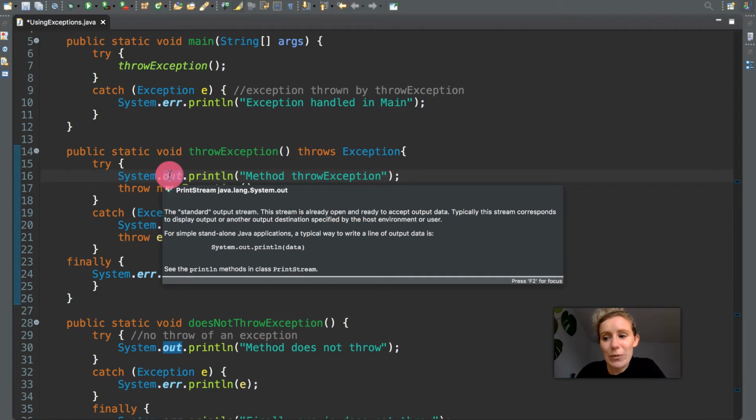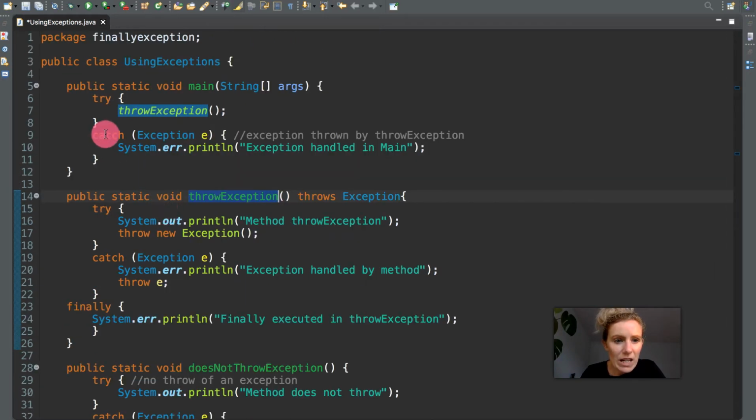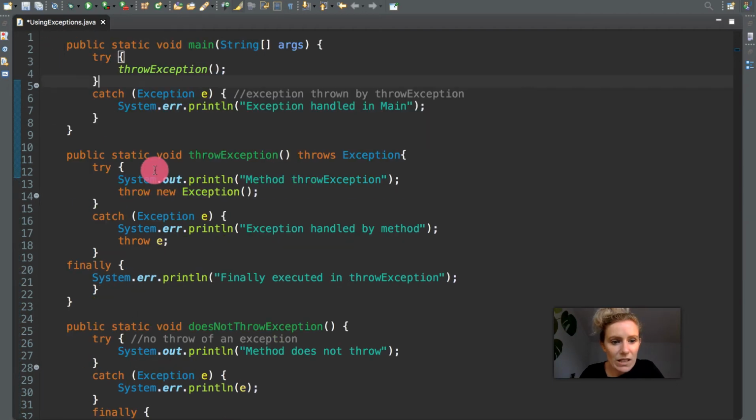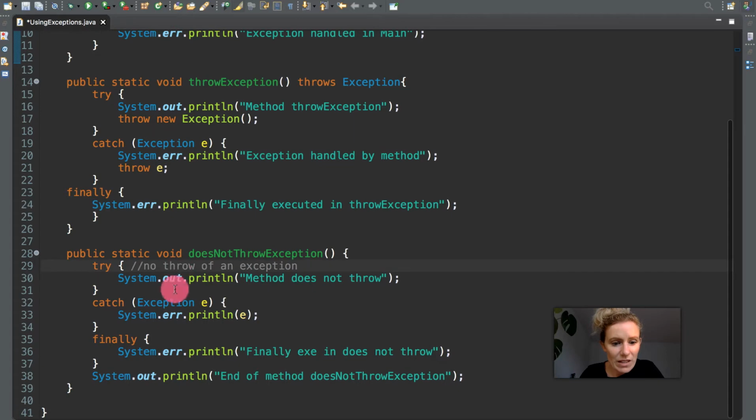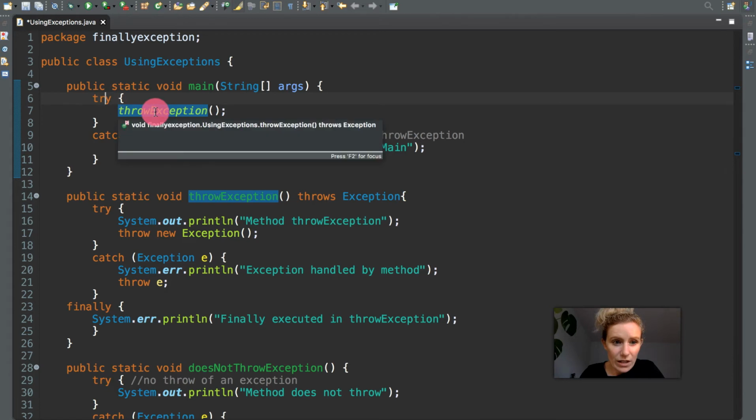So, but for simplicity, we're not going to redirect it in this case, because we're just explaining finally at the moment. So the throw statement then, the method throw exception throws an exception. So we have here throw exception, which is our method. If we start from the beginning, we have our main entry point, our public static void main, as usual, and it's in the class UsingExceptions. And we have 1 method, 2 methods, 3 methods within this class. We have our try, which calls our throw exception method.